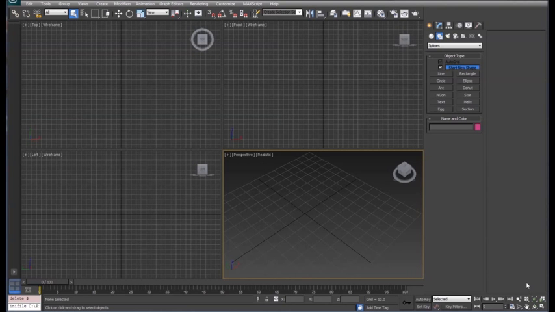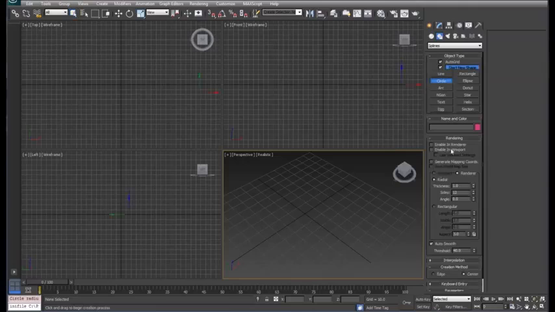Take a look at 2D shapes in 3D Max. 2D shapes can be found right beside the geometry under shapes. And when you click on shapes, we're going to stick with the splines. And under that, we have all these shapes that we can draw: line, circle, arc. And they're very easy to draw.